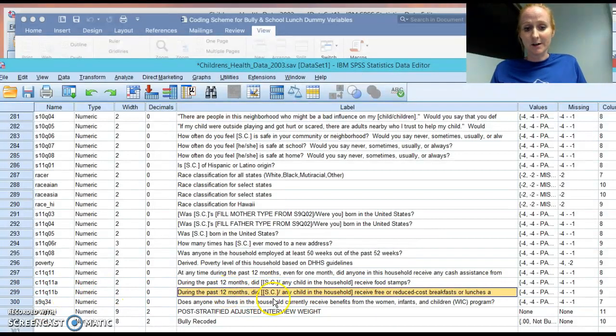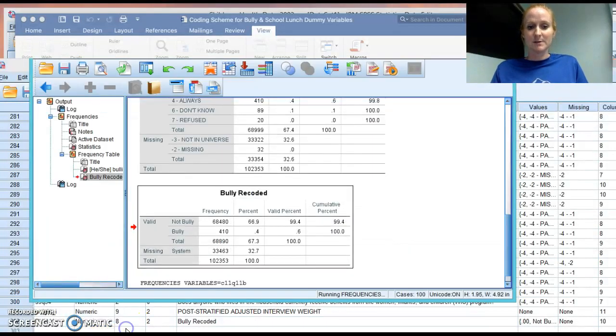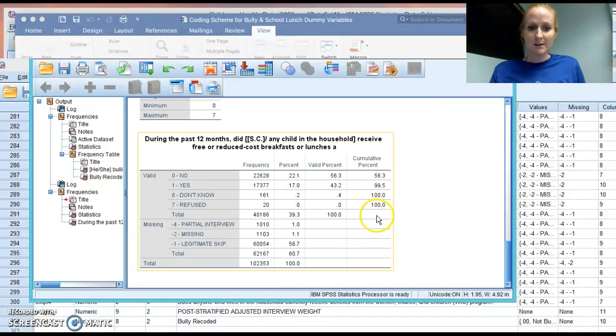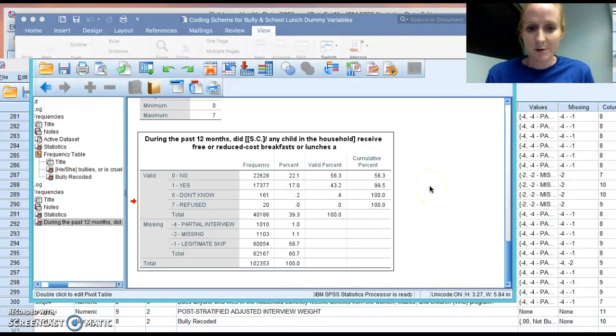Let's take a look at this variable. What's our purpose? To get to know it, see what's inside it. So put your cursor on the variable name, right click, let's get some descriptive statistics on it. There it is. During the past 12 months, did the child receive free or reduced cost lunches? Yes, no, don't know, refuse, partial interview, missing, legitimate skip. Those are the ones that we don't quite have complete information on. But here we have the variable.